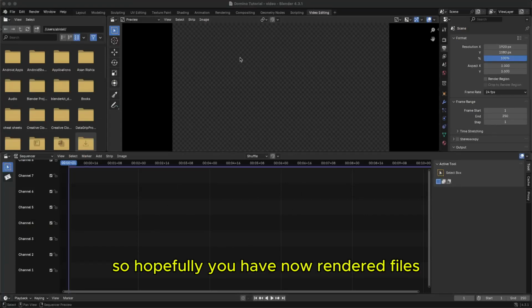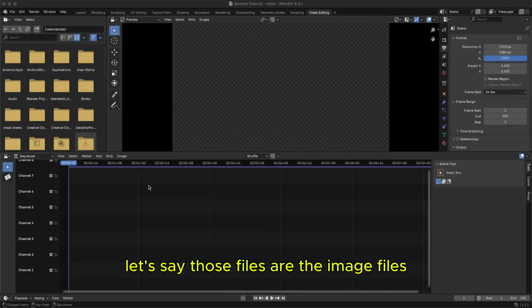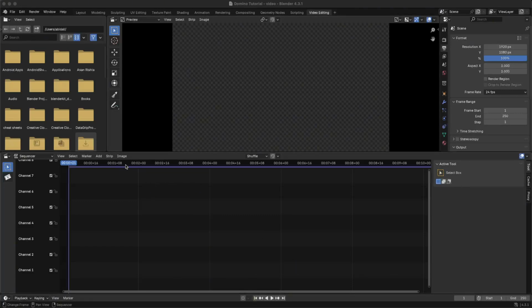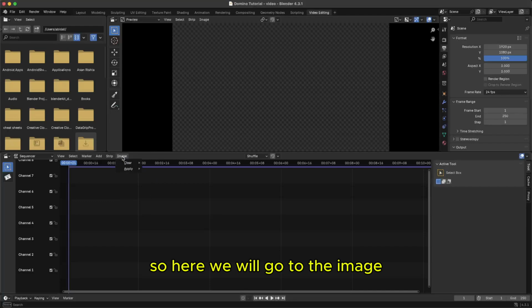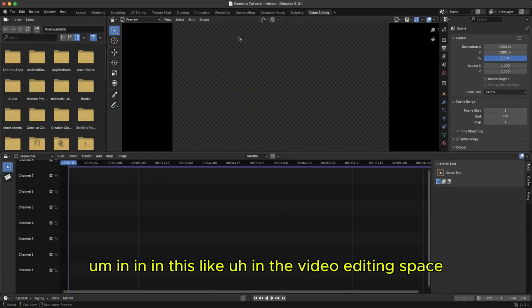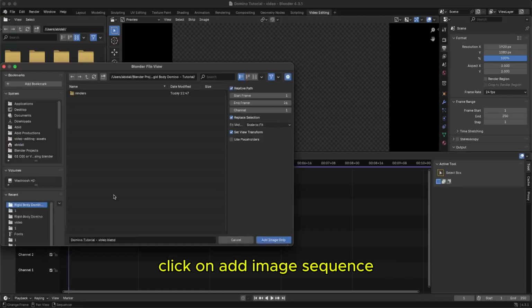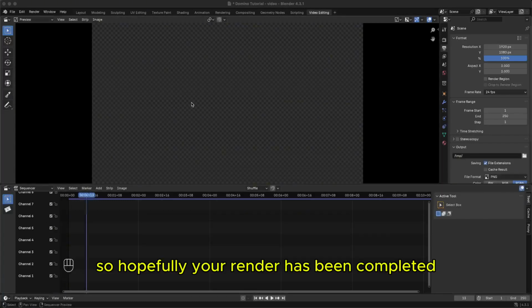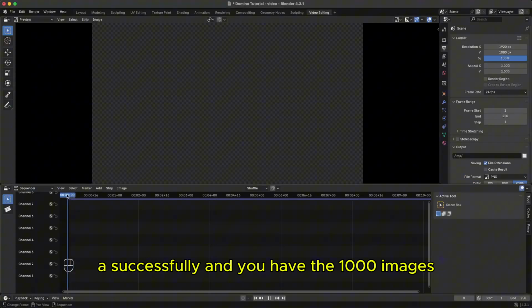So hopefully you have now rendered files. Let's say those files are the image files. How do you turn those files into a video format? So here we will go to the image. In the video editing space, click on Add Image Sequence and then select the renders. So hopefully your render has been completed successfully, and you have the 1000 images.